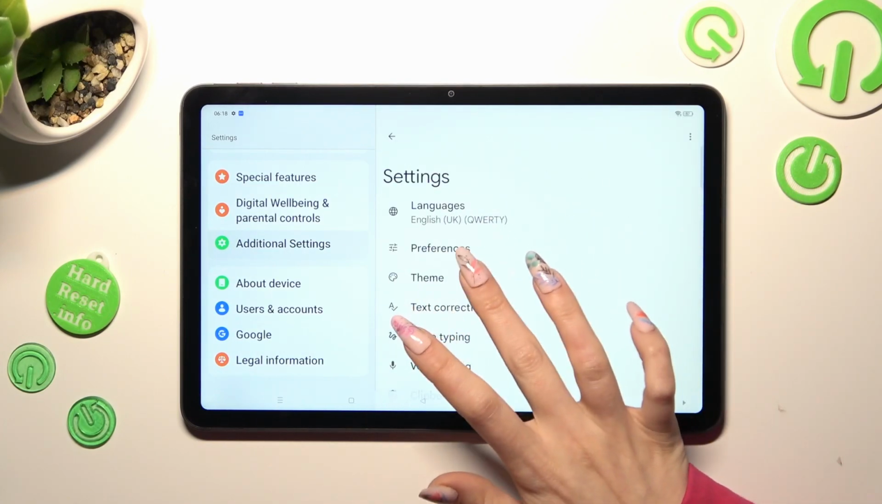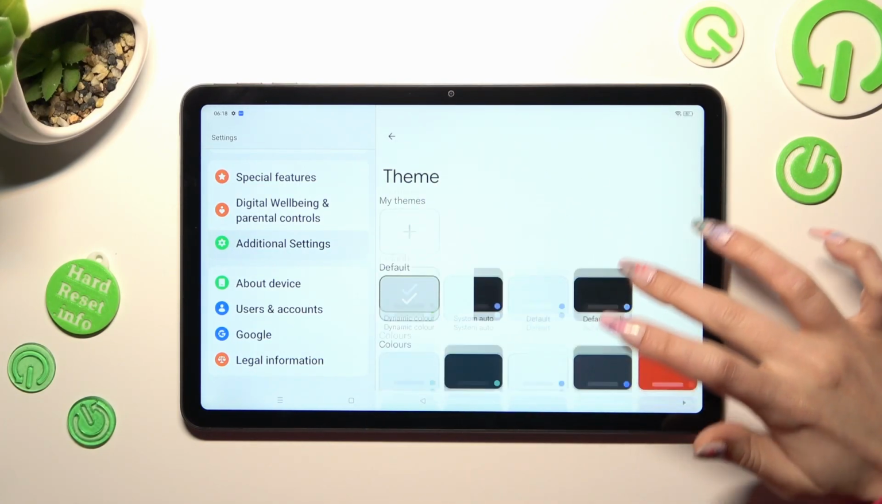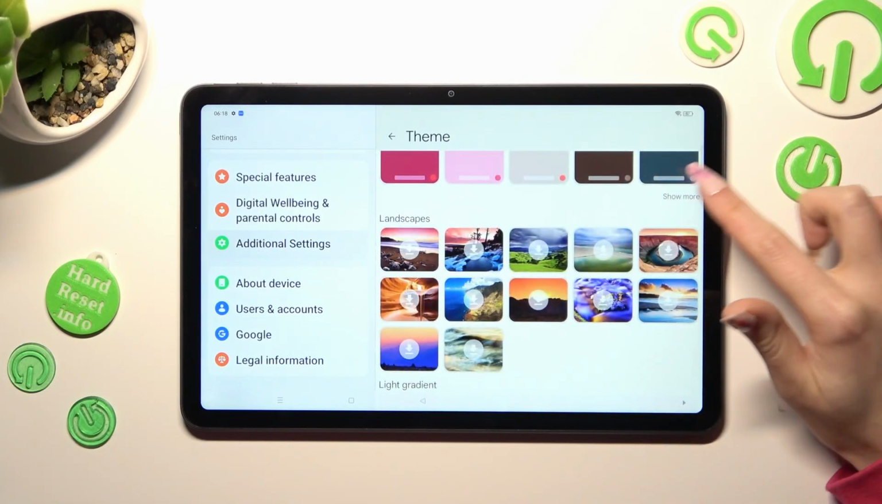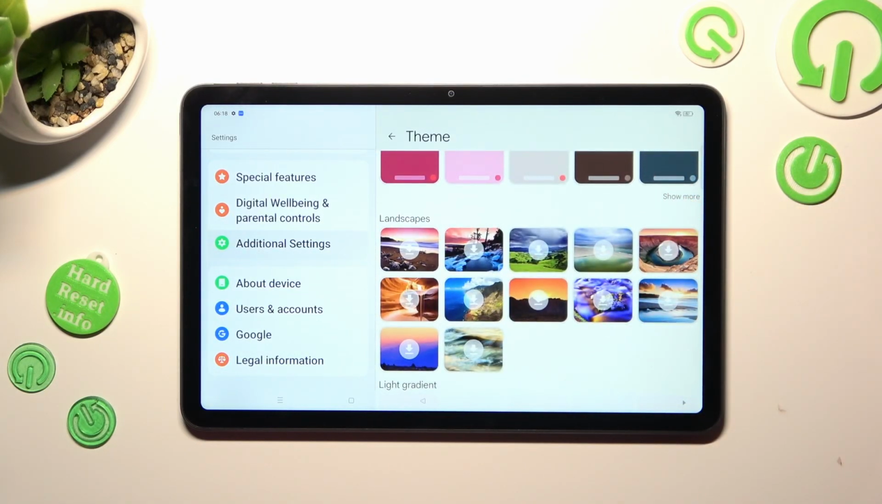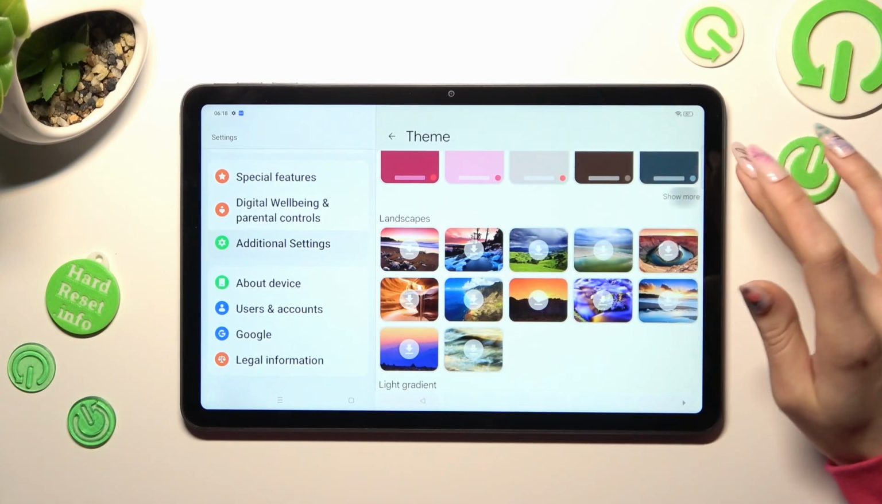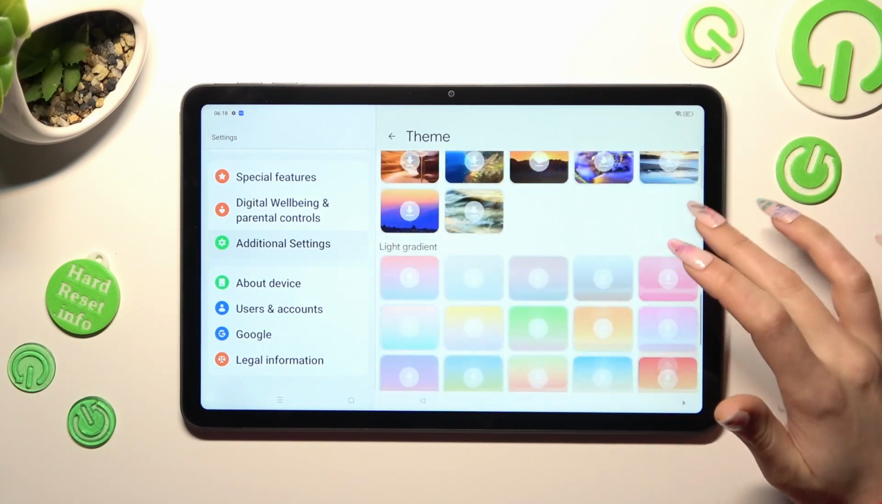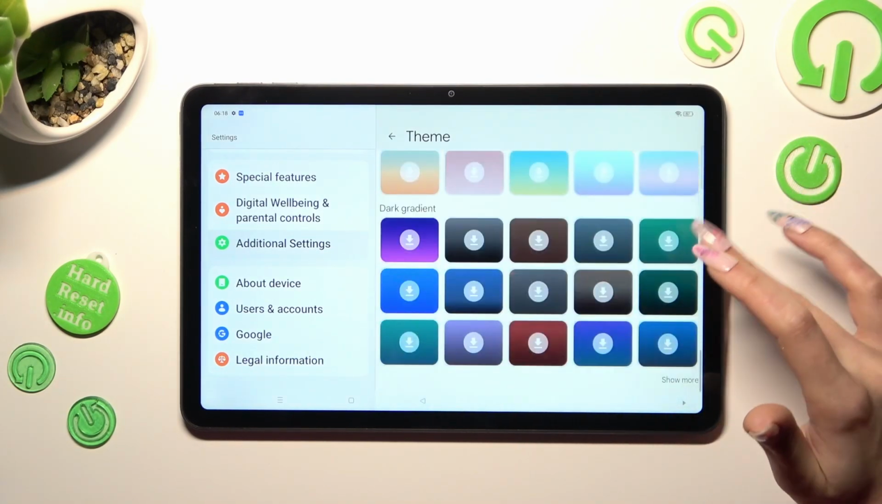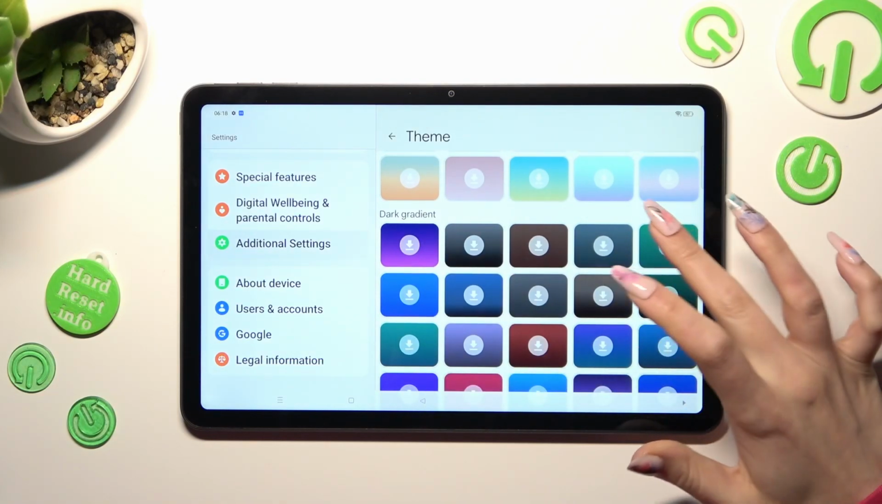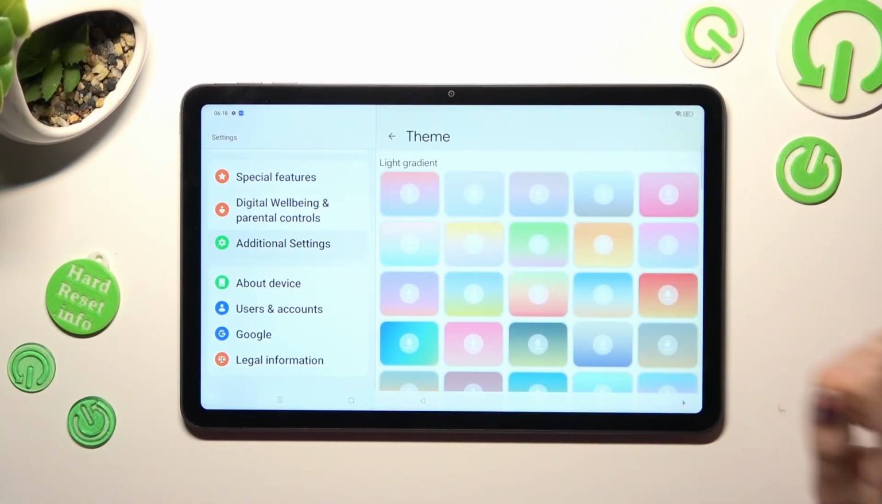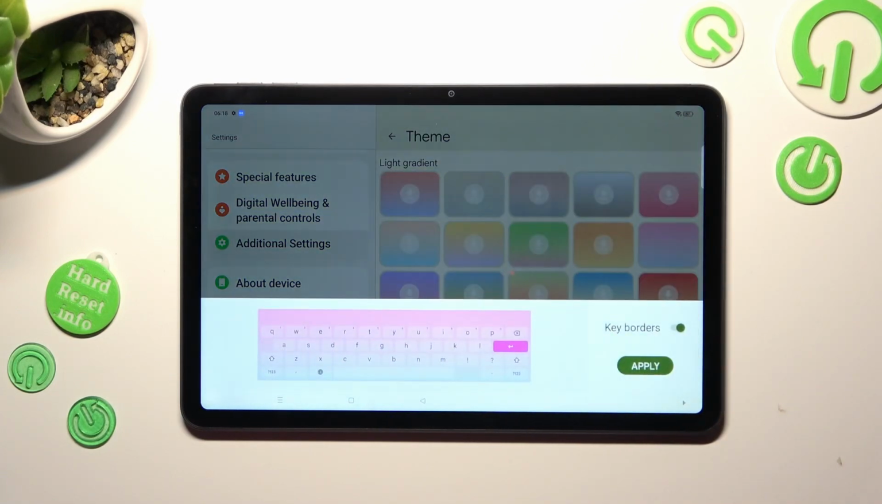Finally, tap on Theme section, scroll down and choose Show More at the bottom right corner. This way you will see all available themes. Now click on the best one for you.